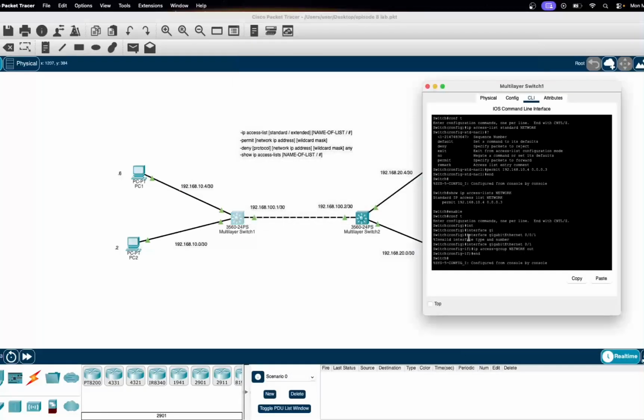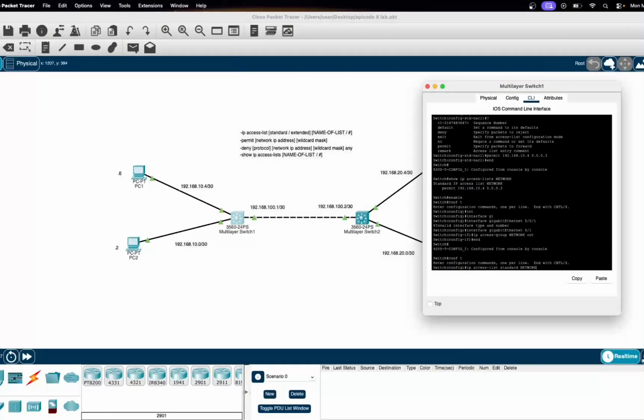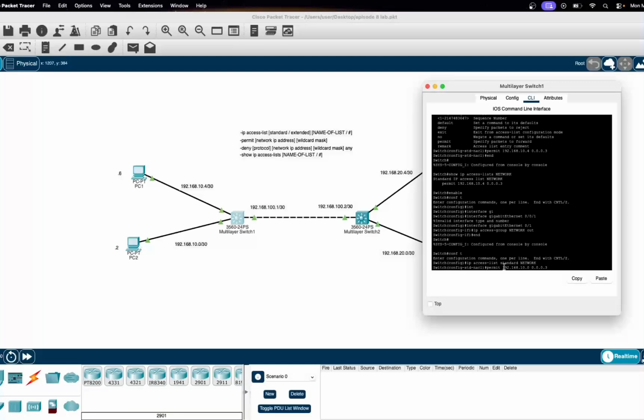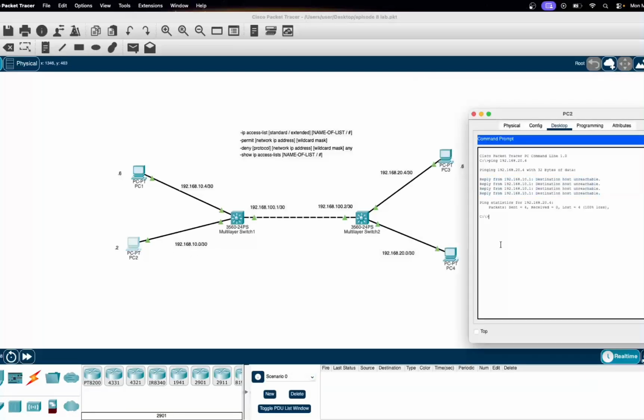So now I'm going to go back on the switch. I'm going to configure terminal. I'm going to go back into the access list. Now I'm going to allow this network, the 10.0 network. I'm going to click enter. Now I'm going to try this ping one more time, and now we get the reply. So that is how a standard access list works. You use it to block or allow IP addresses to flow through the network.